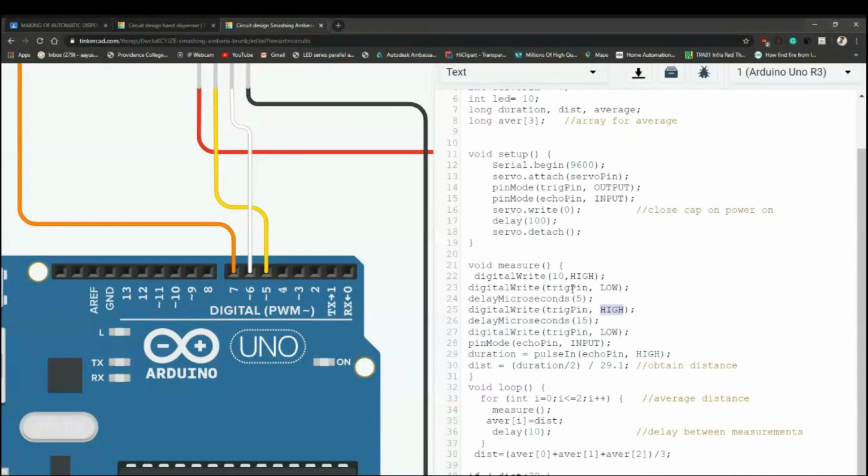So at first this trigger pin will be at low, and then after 5 milliseconds, what will happen? It will turn on. And then after 15 milliseconds, it will turn low again. This is how the output part of our program works.